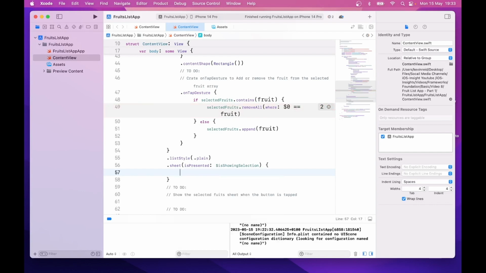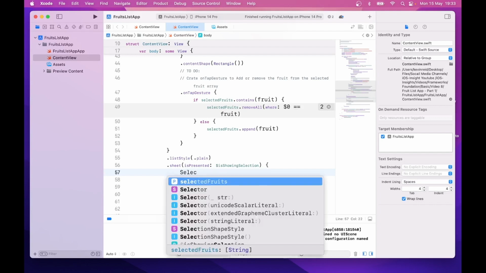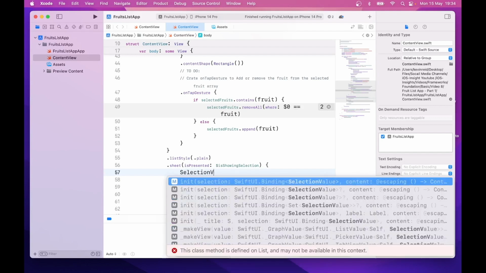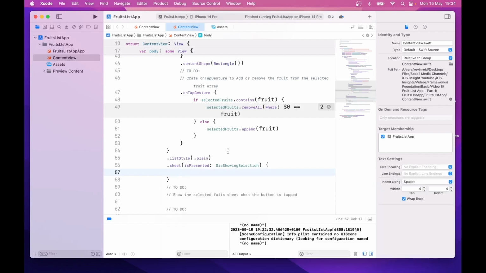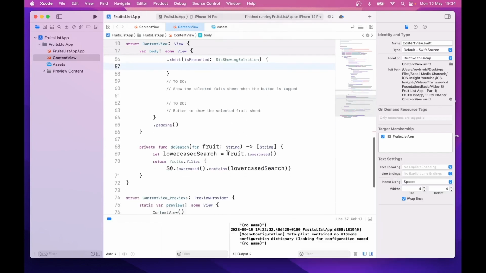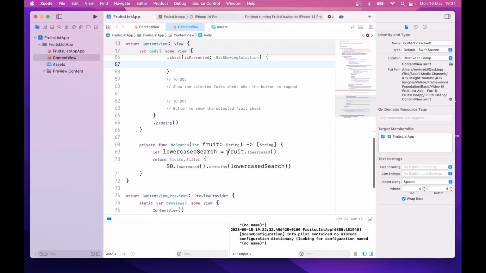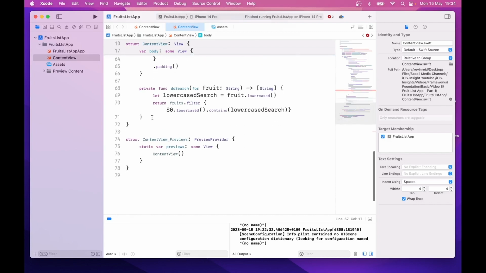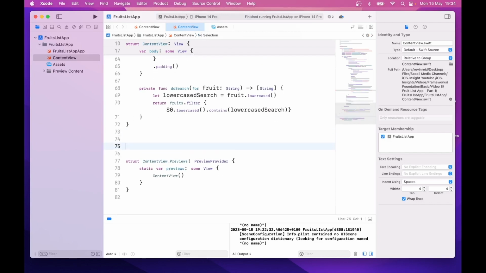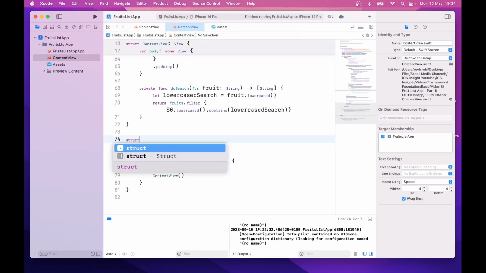Selection view, or let's create the selection view first, makes it a little bit easier. So the selection view can be created here on line 74. So just type in struct SelectionView.